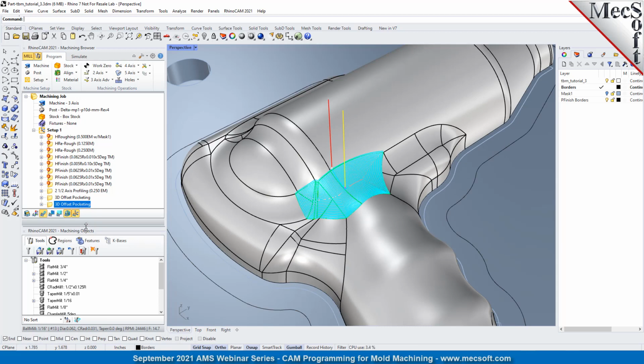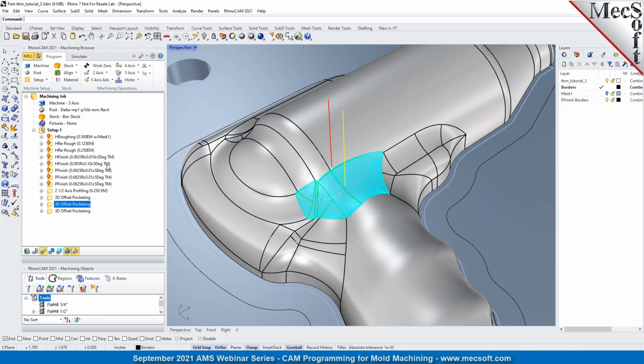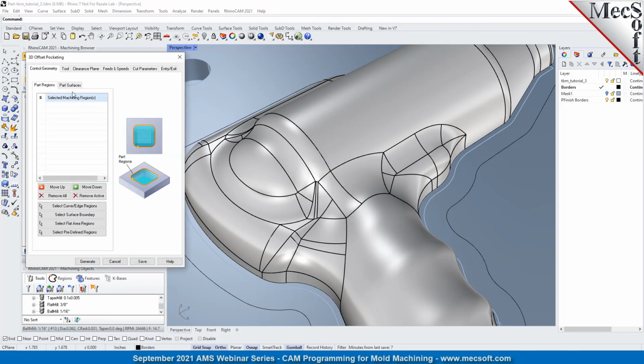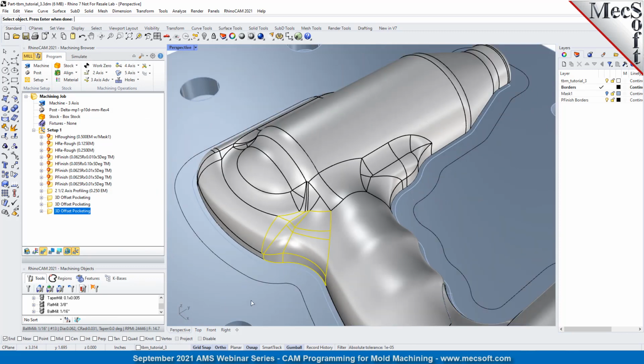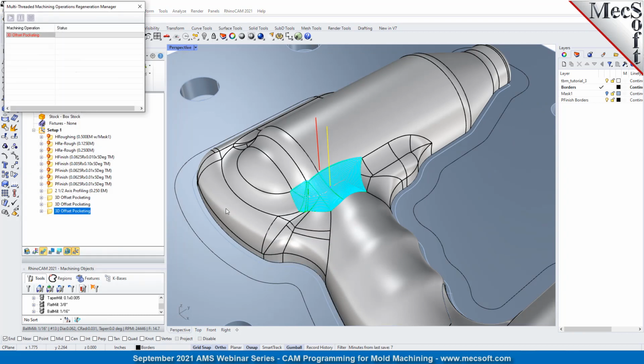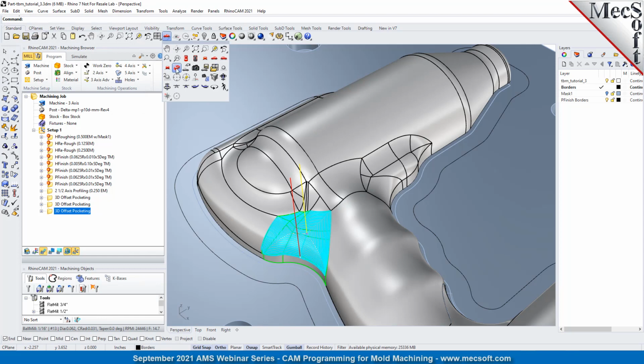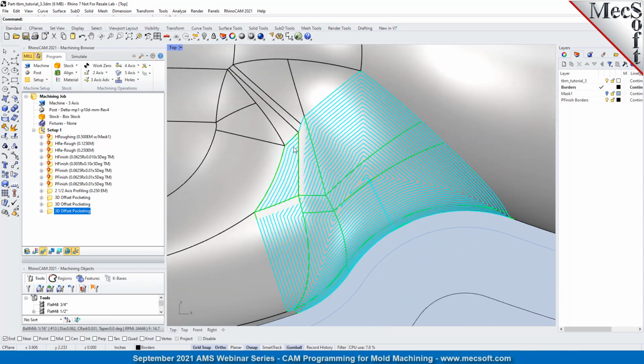So let's go ahead and clone this again. And we'll open it up, and we'll remove our part surfaces and select these surfaces here. And hit enter and generate. So again, you see, if we look at the top view, we have perfect coverage of these surface areas, and the toolpath is a constant 3D step over, and it follows the contour of these surfaces.